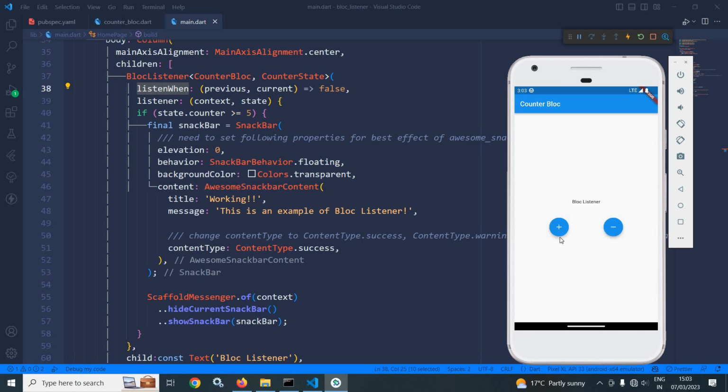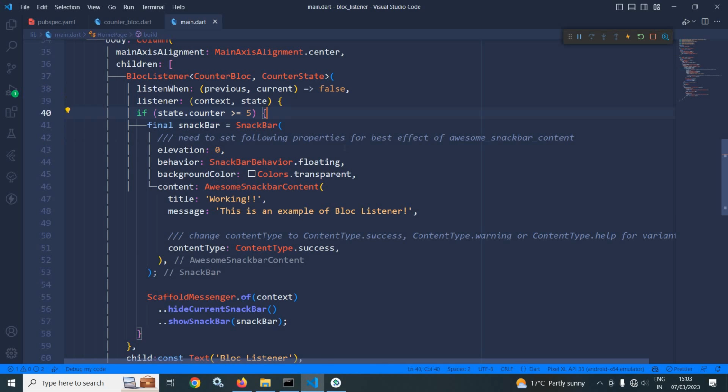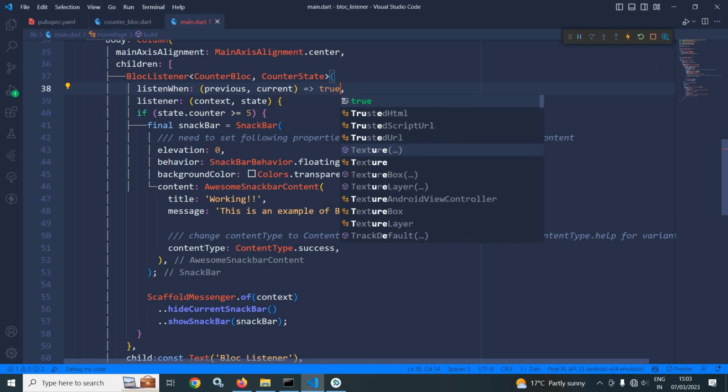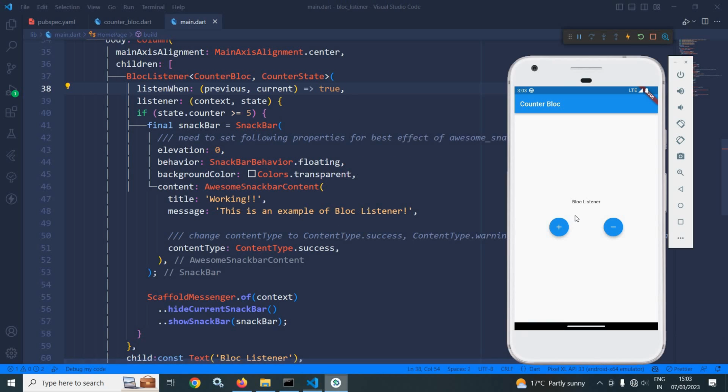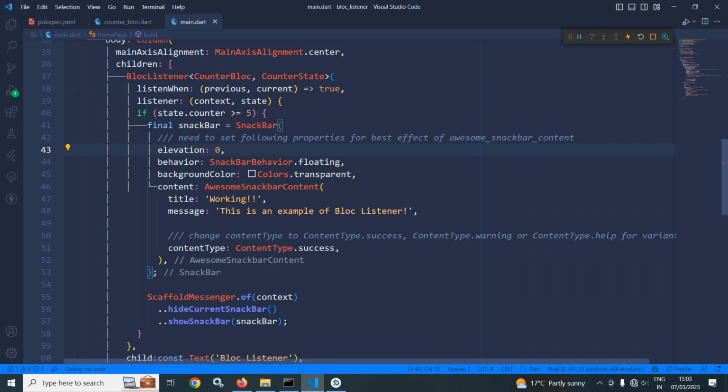Now if I click here 1 2 3 4 5, now see, the snack bar is not coming. Why? Because here in listenWhen I have returned false, that's why this listener is never invoked. But if I return true and hot restart, now if I click here 1 2 3 4 5, you can see the snack bar is displayed. This is how Bloc Listener works.